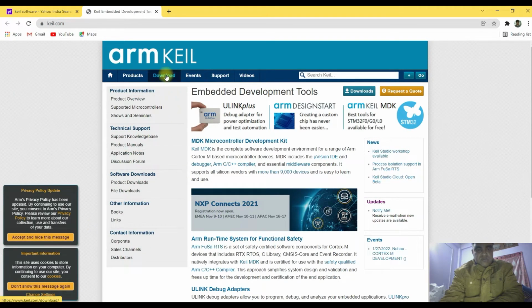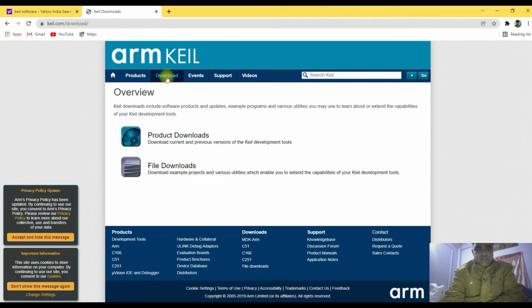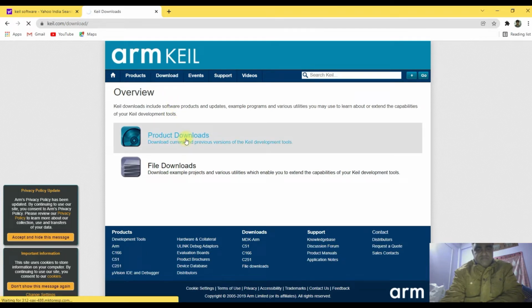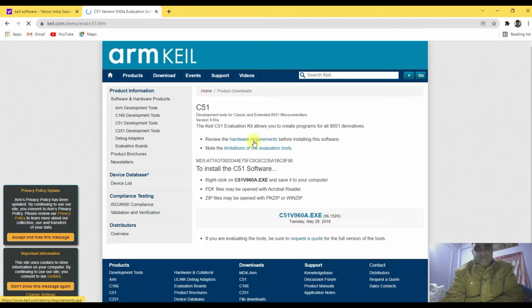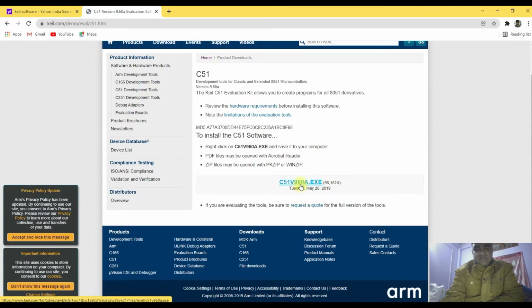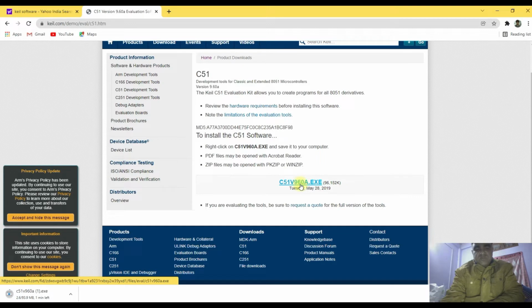Now go to the download and select the product download. Then click C51. Look, it is written development tools for all 8051 devices. So just click on it. Now click C51 version 960A exe. Just click it, and the download automatically starts.